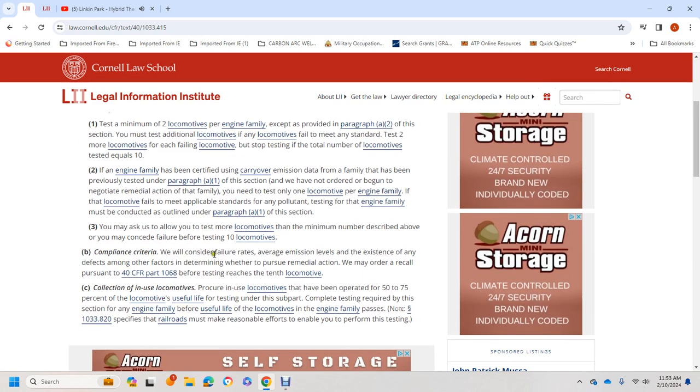B. Compliance criteria. We will consider failure rates, average emission levels, the existence of any defects, and other factors among others to determine whether to presume remedial action is needed. We may order a recall pursuant to Title 40 CFR Part 1068 before testing reaches the 10th locomotive.